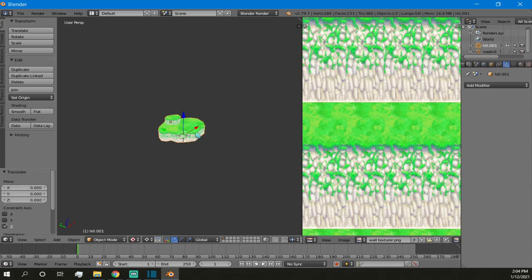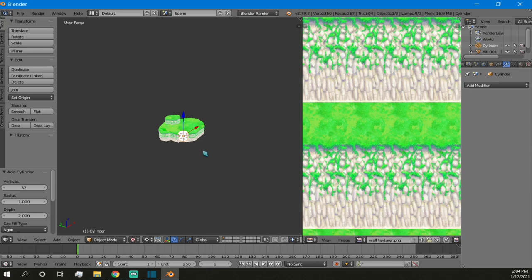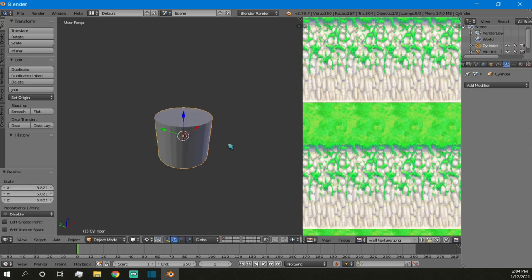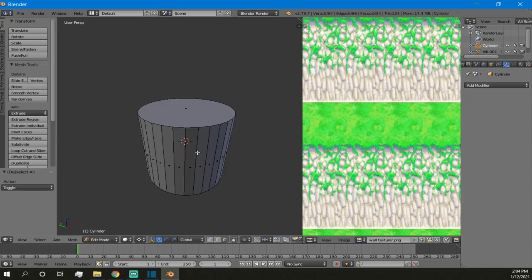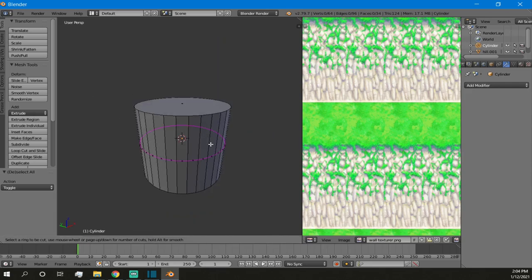So we should add another cylinder. Let's go with another cylinder, and let's go scale it. And we can just hit ZZ to visualize it better, and then we can go tab to edit mode. And if you remember our control and R thing, control R to get the loop cut and slide, and then you can scroll your mouse wheel up to add more loops.